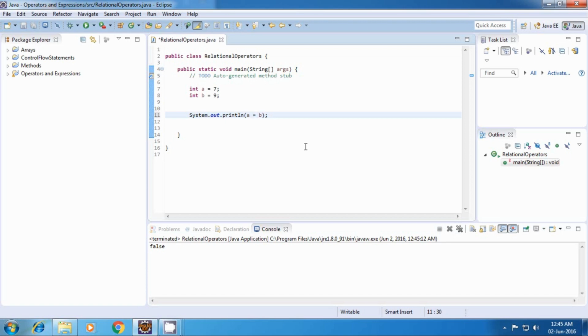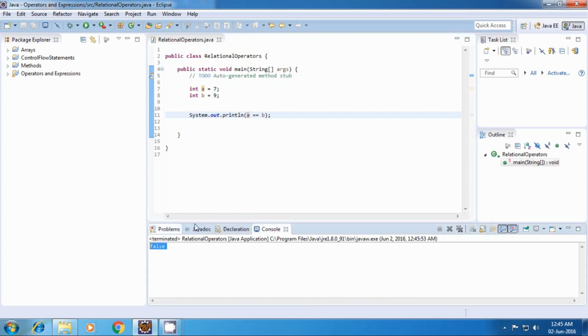Now the equality operator is represented by a double equal to, and what it does is it just checks the two values for equality. So it will check if the two values are equal. And remember, it is not a single equal to, because if it is a single equal to, then it means it is an assignment operator. But in this case, it is a double equal to, which means it is an equality operator. Okay, so this should return false because a is not equal to 9. So let's run this. Yes, it is false.